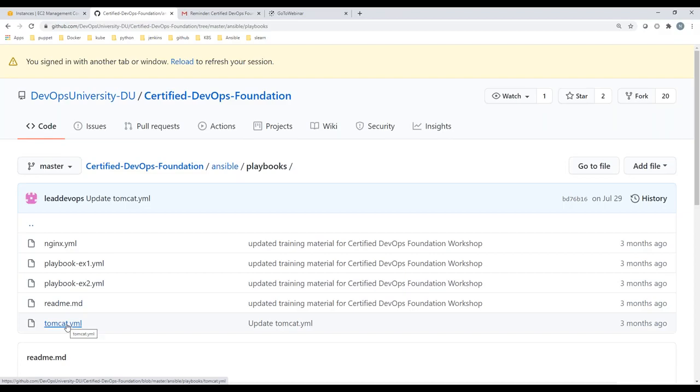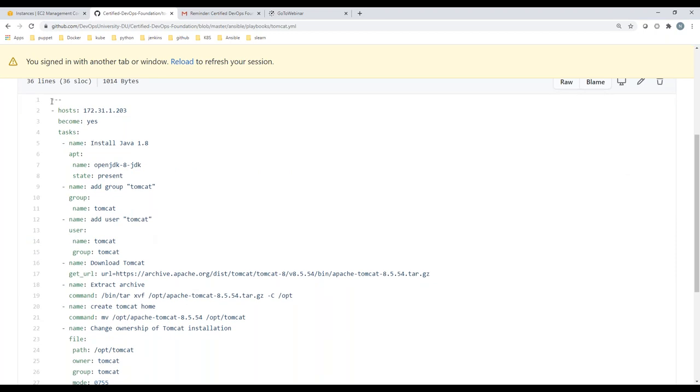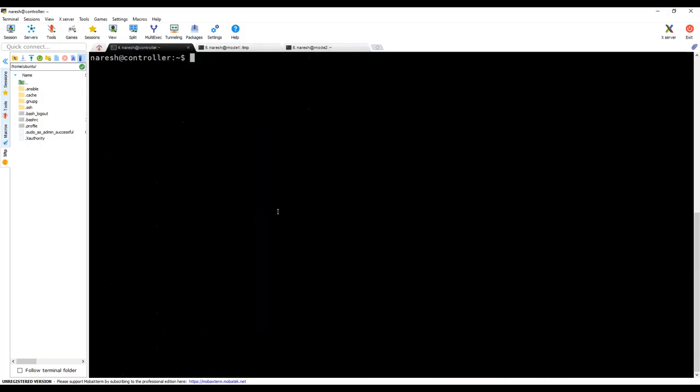But I'm going to take an example of Tomcat here, setting up Tomcat on the target servers, right? So I'll take this playbook. We can write it, but I'm just trying to explain this one. So let's go through this. Let's do vi tomcat.yml, whatever I'm doing.